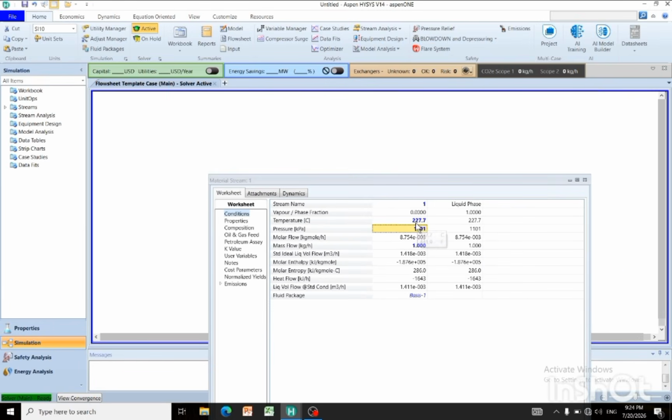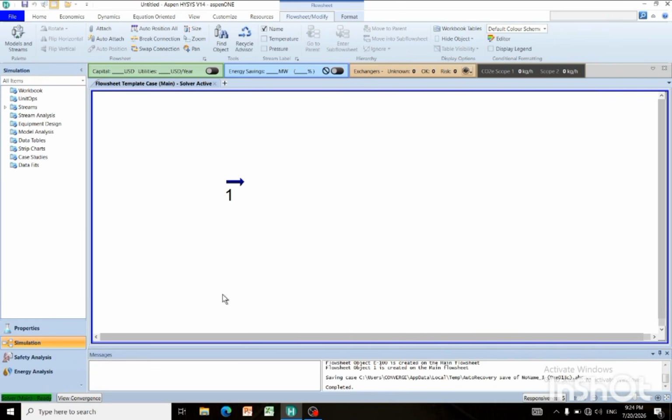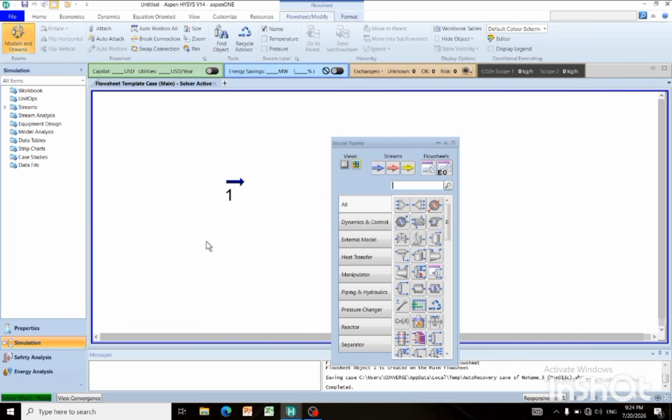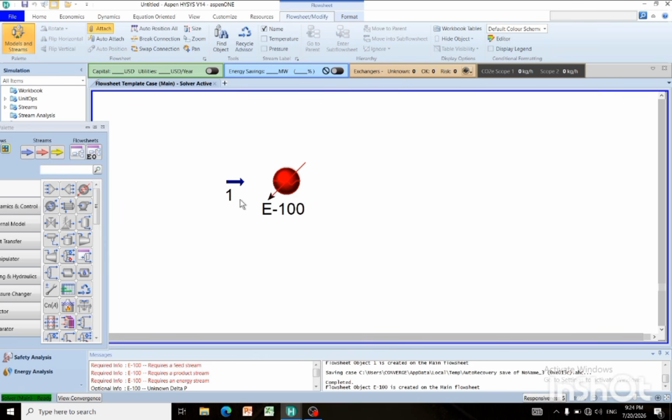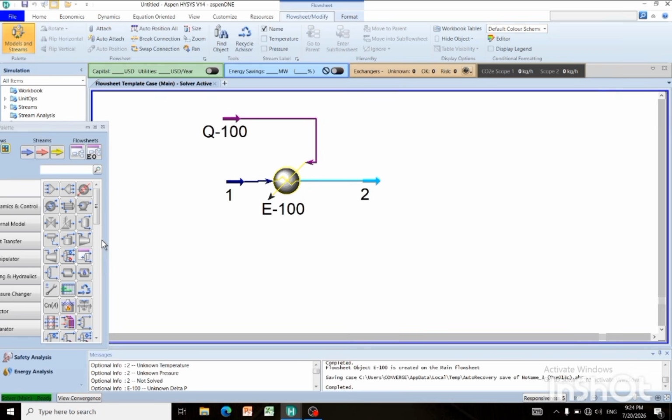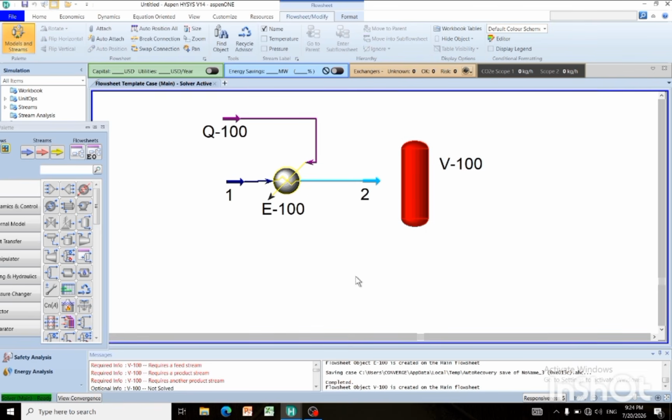Once you specify the temperature, add a heater within the simulation environment, connect this stream to the heater, and define an energy stream as well. Once you do that, add a separator, because I want to find how much vapor is generated at each increment as I increase the energy within this heater.